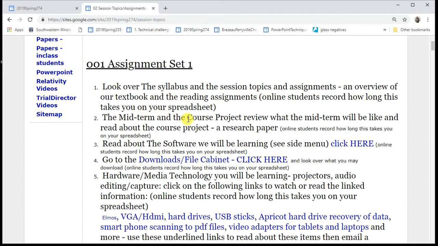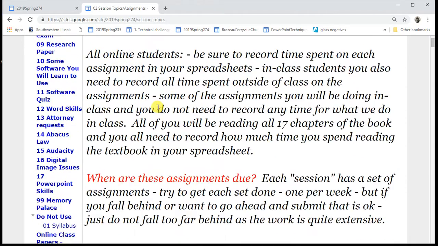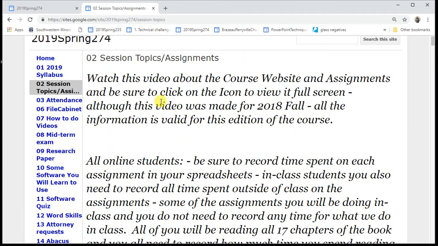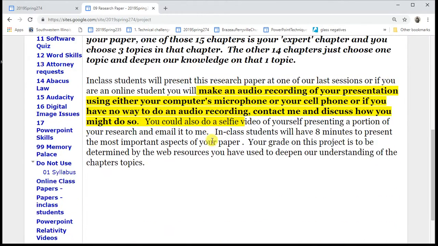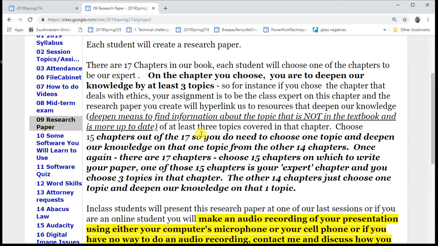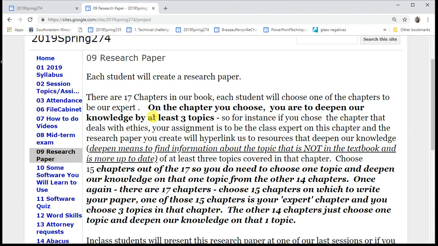The midterm and the course project review. Review what the midterm will be like. Read about the course project, the research paper. So read that over. How do you read it over? Well, over here on the left, on the menu, here's your research paper. So you can click there, and it comes up, and read this. Read it carefully. And once you've read that over, record how much time it took you to do that, okay?